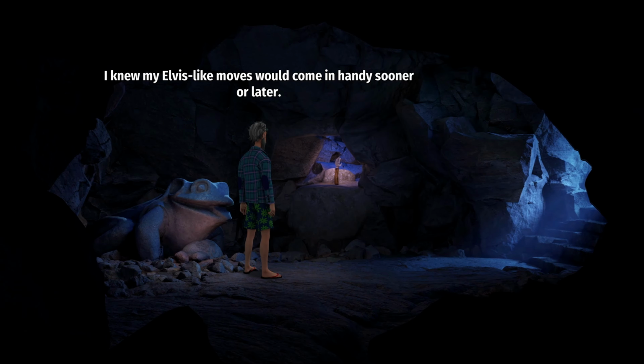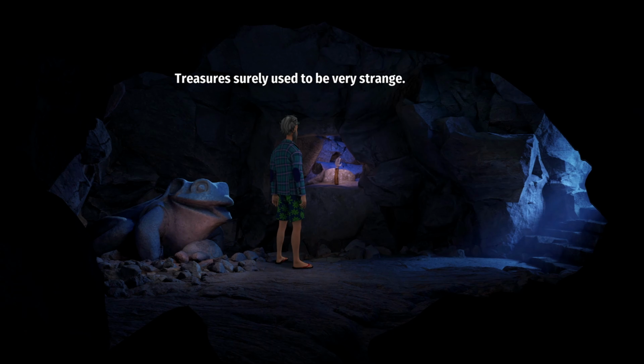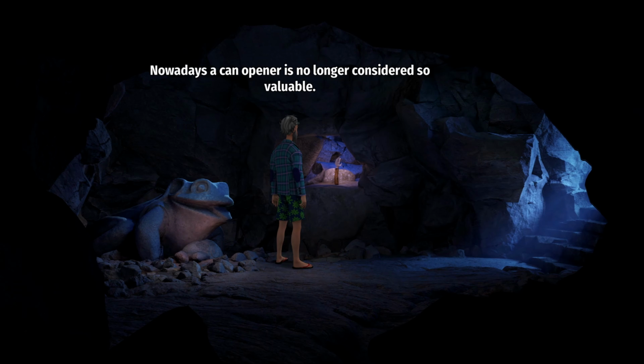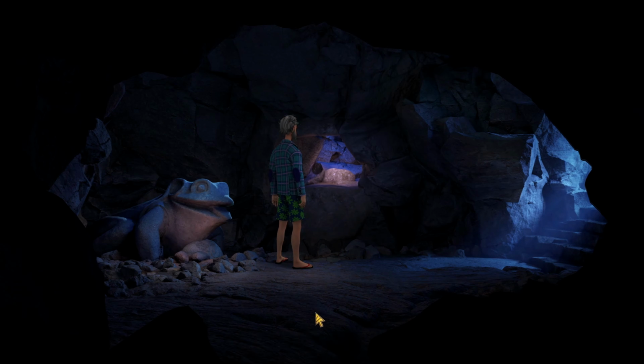I knew my Elvis-like moves would come in handy sooner or later. Treasures surely used to be very strange. Nowadays, a can opener is no longer considered so valuable. We can open up the big can of beans.